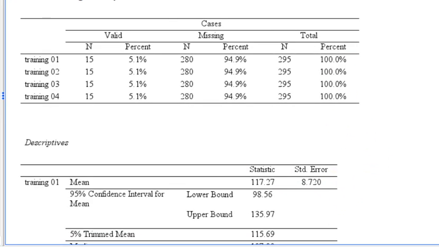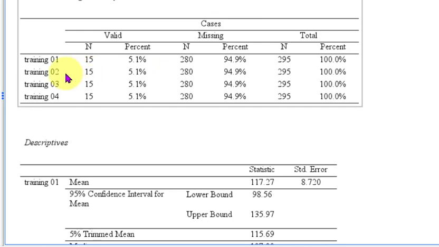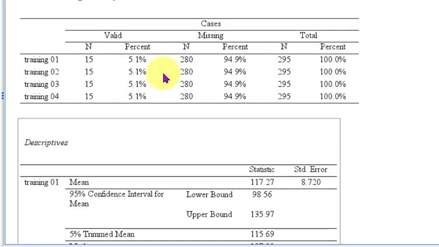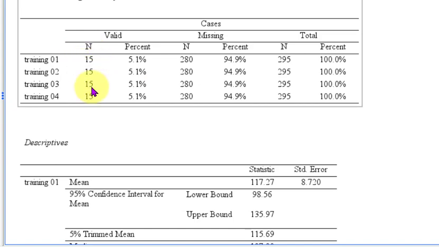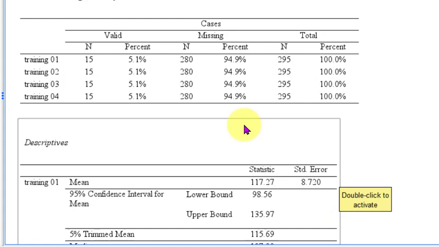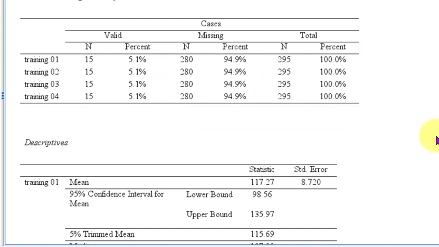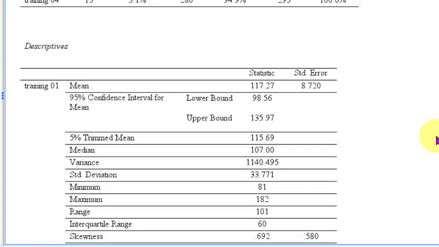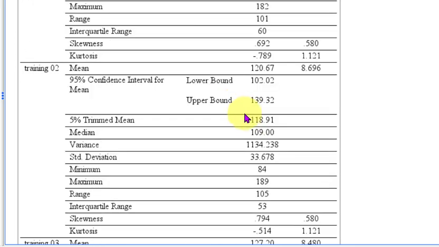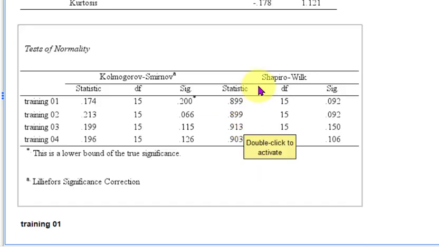And survey says that's how many. There's 15 in each one. Not a very big amount for an ANOVA. Remember, an ANOVA normally starts with 150 total. And we only got a total of 60. But, again, this is a learning video. So there's the means of the first one, second one, third one, fourth one.